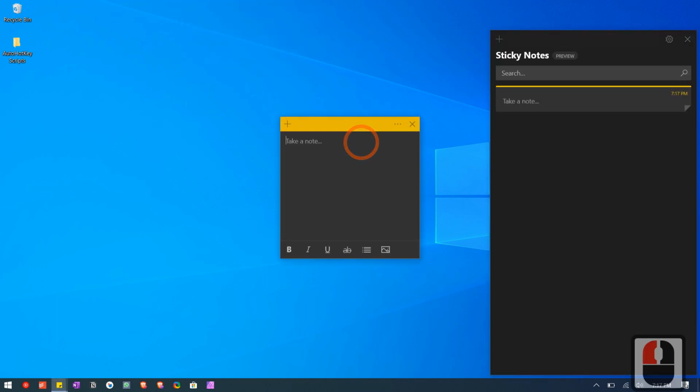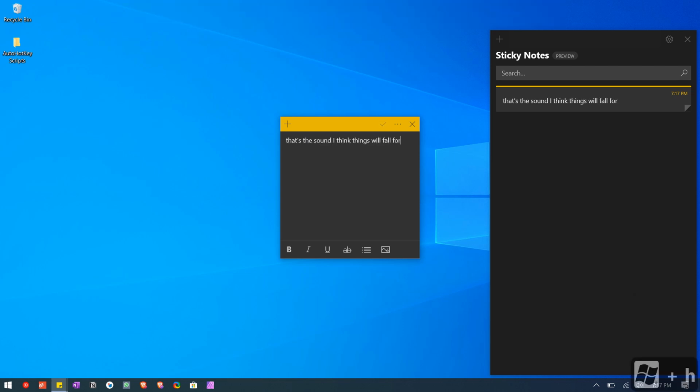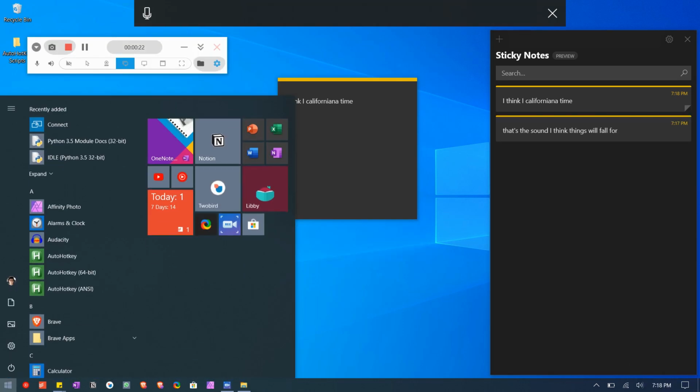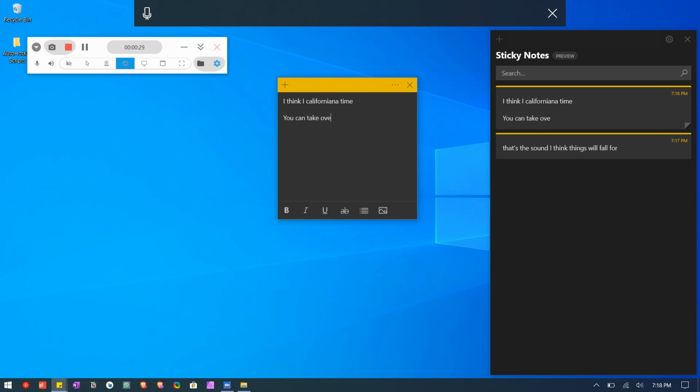You can create a new sticky note by pressing Ctrl N, and enable Windows dictation with the Windows key and H key combination. Although it takes a few seconds to initialize when you first open it, it starts listening and transcribing as soon as it has finished initialization. And the best part is, as soon as you use your mouse or your keyboard, dictation will automatically stop listening. You can make the dictation bar disappear by hitting Windows key and H again.